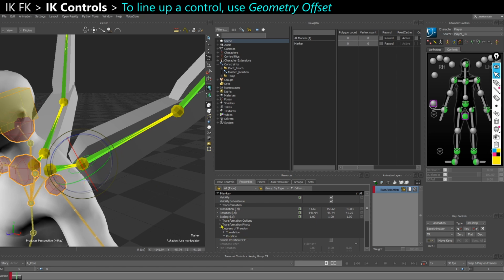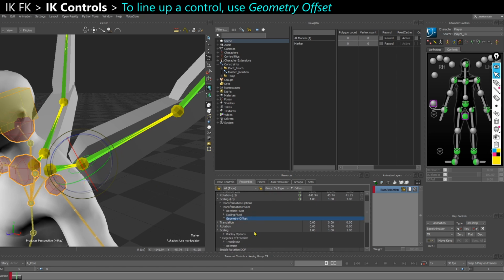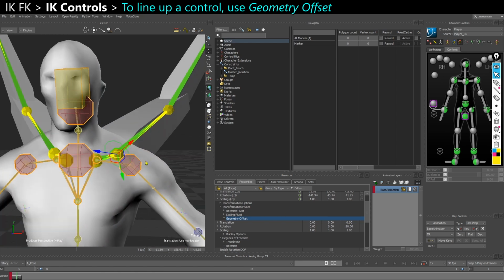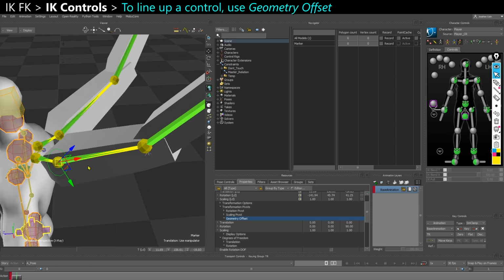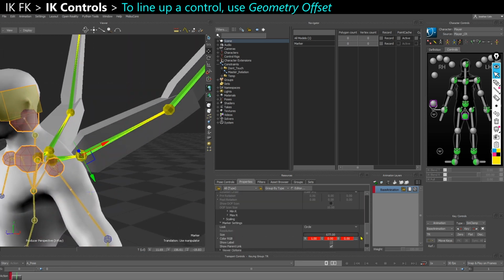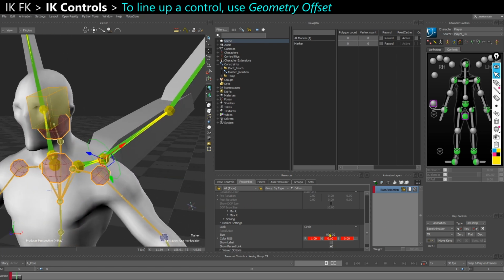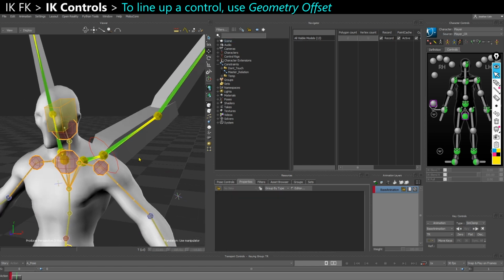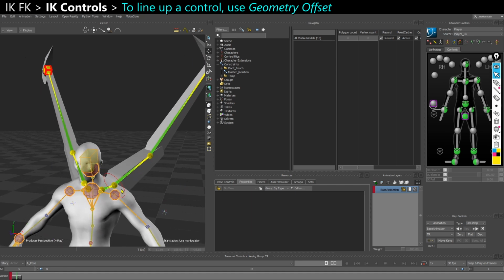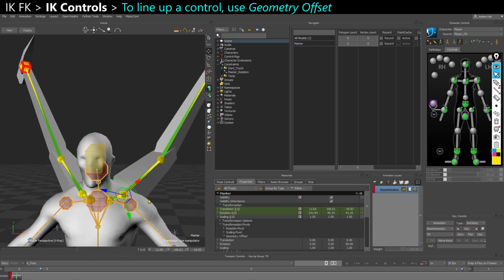So going to transformation pivots, geometry offset, so 90 degrees. Oh, no, sorry, not translation, rotation. 90 degrees, boom. Now the circle kind of makes more sense with the direction of the arm. I can scale it up again, just so it sticks out of the geometry. Okay. And I'm going to leave it red, so it's the IK color convention.